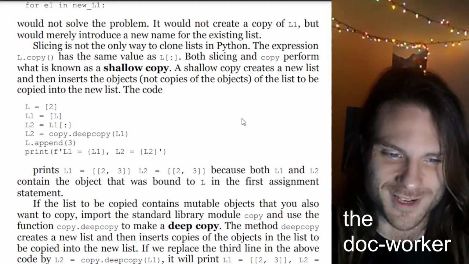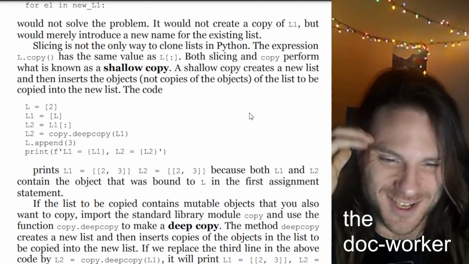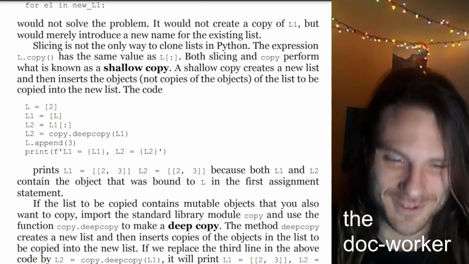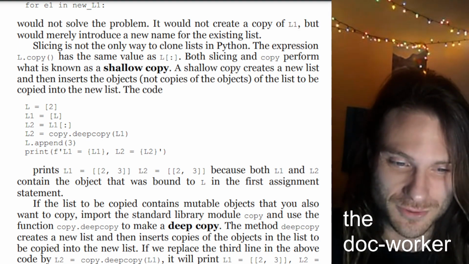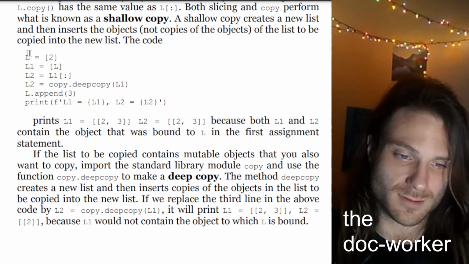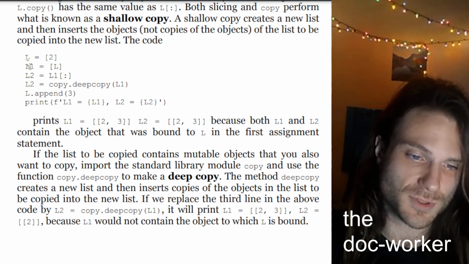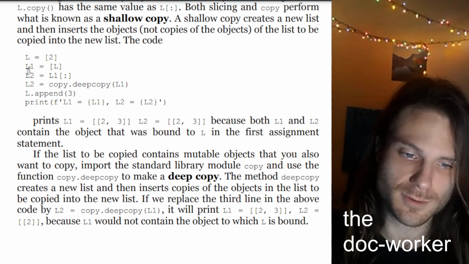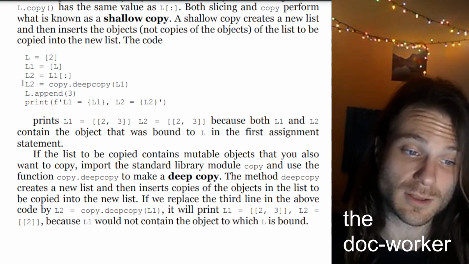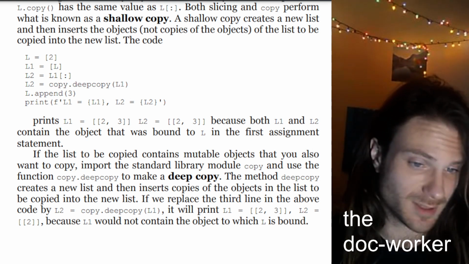A shallow copy creates a new list, and then inserts the objects, not copies of the objects of the list, to be copied into the new list. So the code in which this little singleton list L is made, and then L1 is set equal to the list L, and then L2 is set equal to a slice of L1 containing the entirety of L1, and then L2 is set equal to copy.deepcopy of L1.